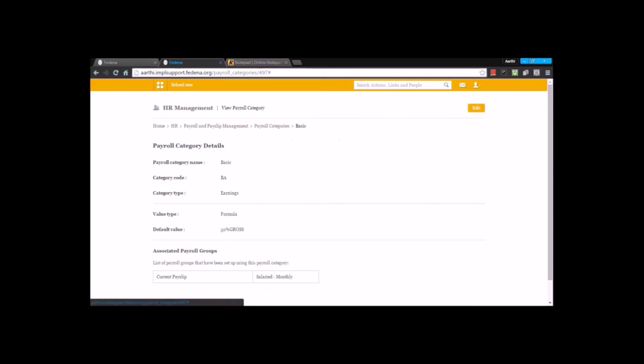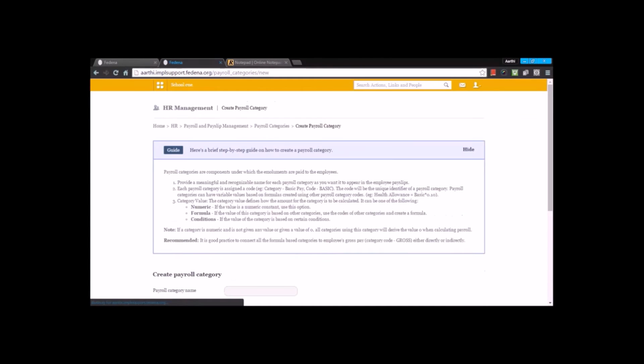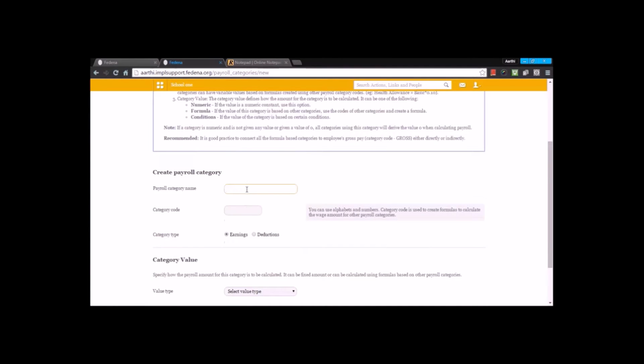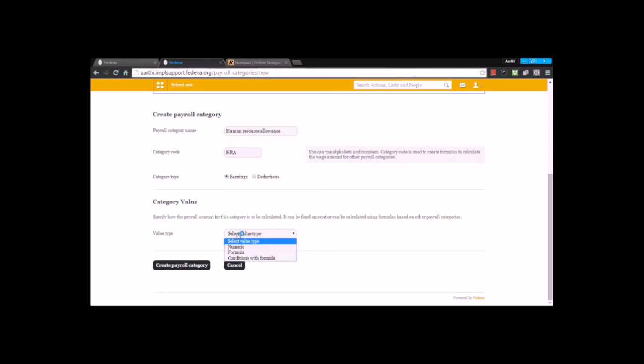So let me just show you an example. Let me go back and show you an example. So here I have given the name to be, let's say, HRA, and I'm giving a category code as HRA, and the HRA is going to be an earning for the employee. So I'm making this an earning, and for the category value, the value type is going to be either numeric, formula, or conditions with formula. I can choose any of these.